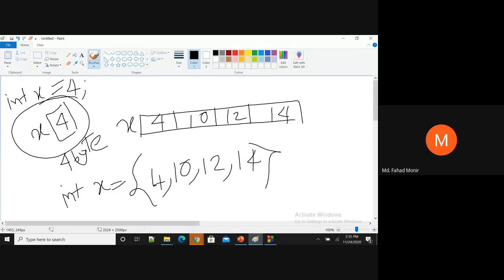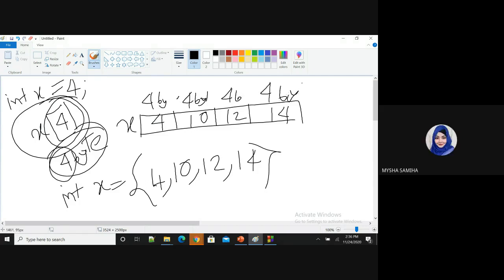Now, if each of these blocks takes 4 bytes, what will happen when we have a series of 4 blocks? Each block is taking 4 bytes. So that means here we have 4 bytes, here we have 4 bytes, here we have 4 bytes, here we have 4 bytes. Isn't it? Yes, sir.